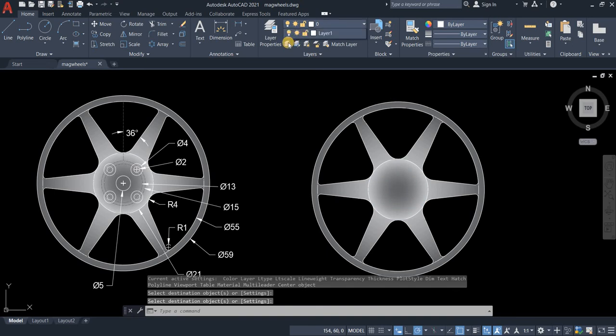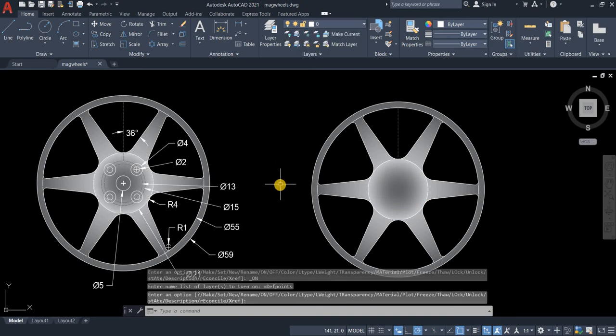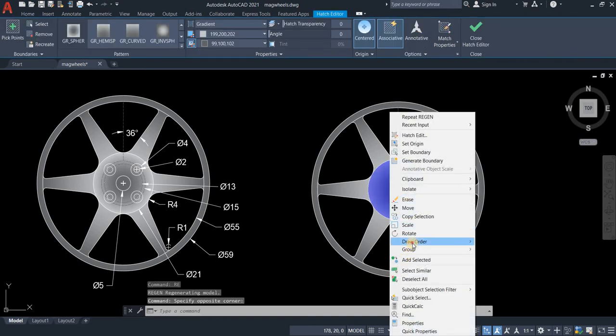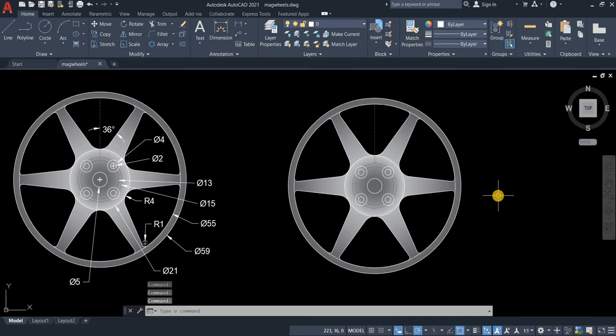And then you turn on the bulb. Send this to back. Click it and then send to draw order. Send to back. And there you go.